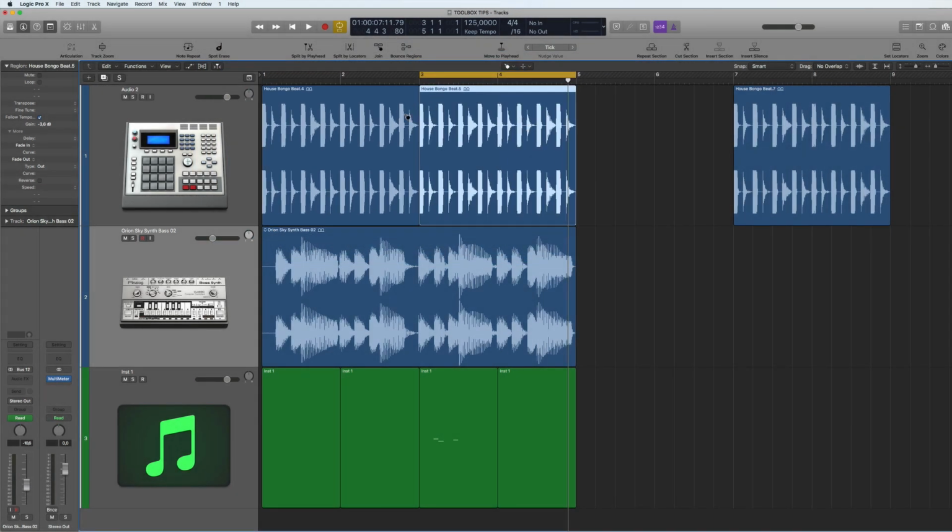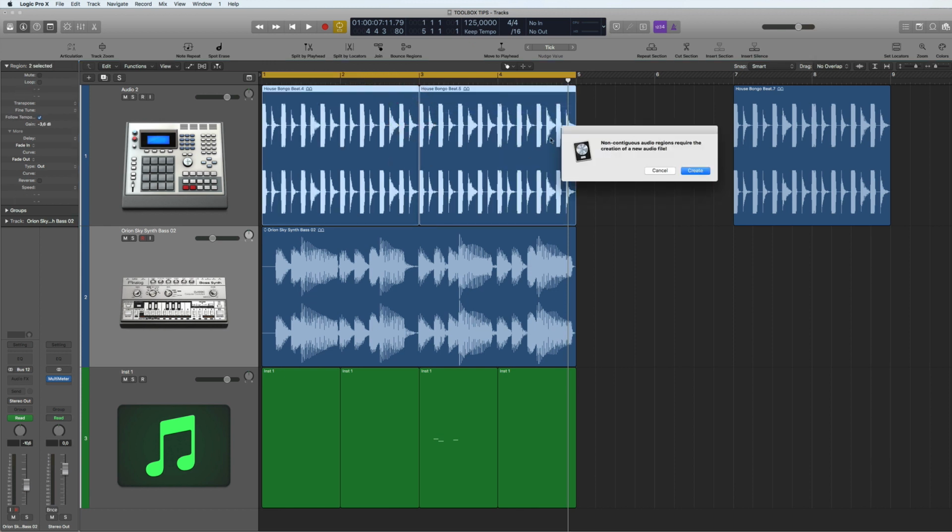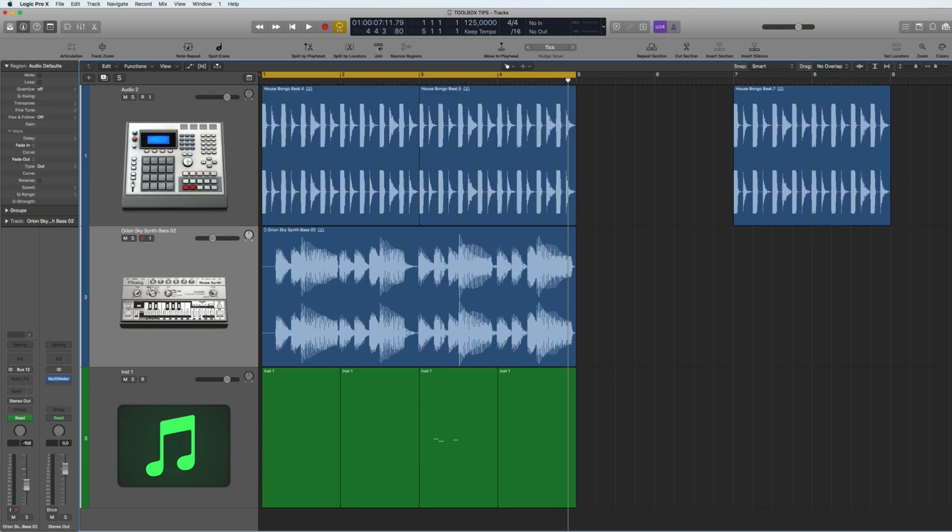Then of course you can select these and glue these. This will make a continuous region, so it makes a new file basically. We won't do that. You can also do that here with join.